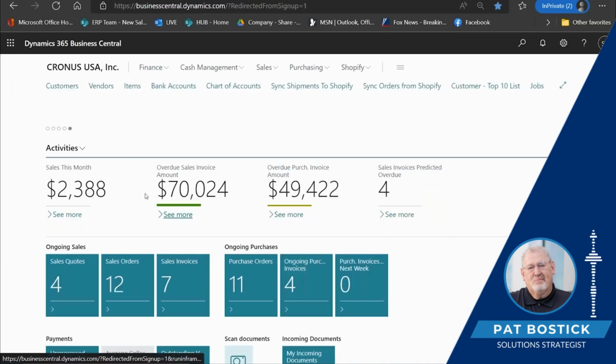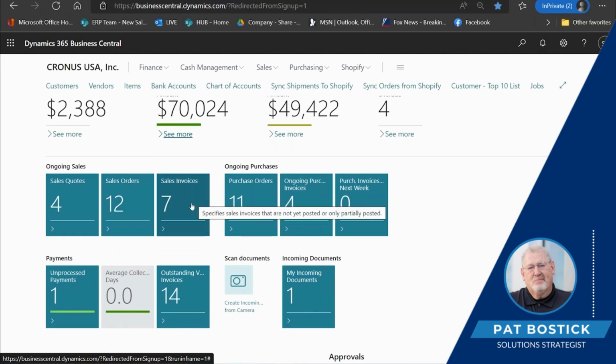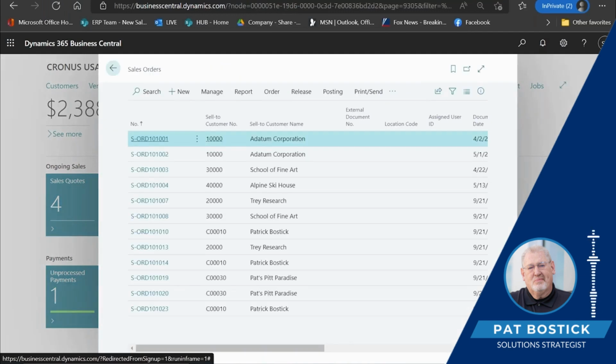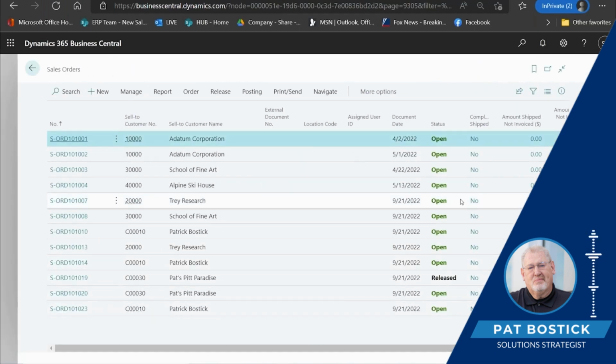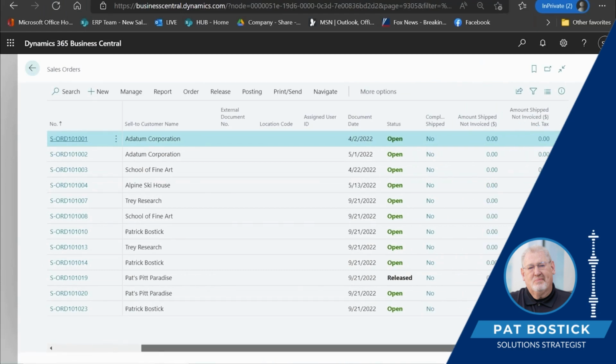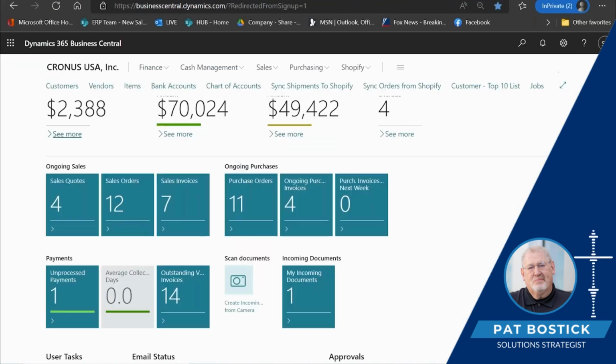So those kind of things, along with tiles. So under the ongoing sales area here, I see quotes, orders, and invoices. Same with on the purchasing side. Now again, it shows me I have 12 sales orders, and clicking on that takes me right into the sales order list. I can expand that screen to make it a little bit bigger. I can see the shipping status, the dollar amount that's been shipped, and the amount of the actual orders themselves. So clicking on that tile takes me right into the live sales order list.